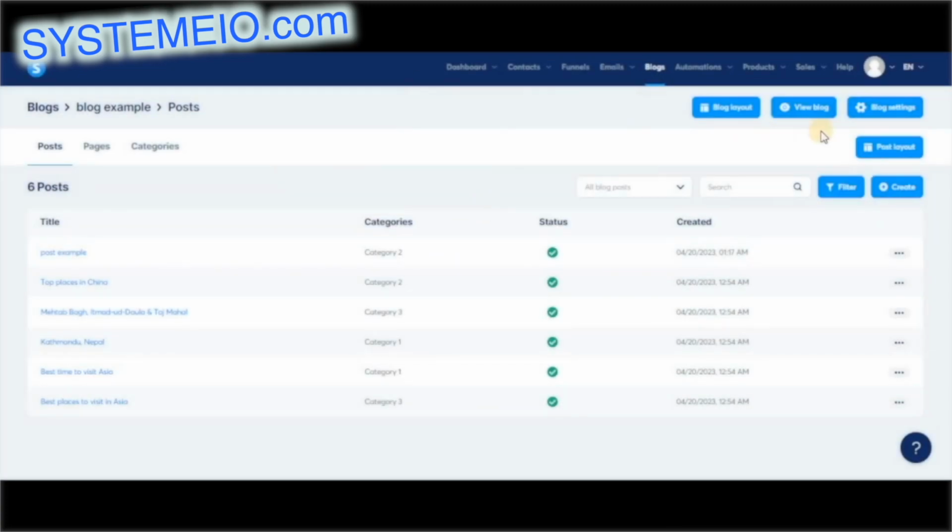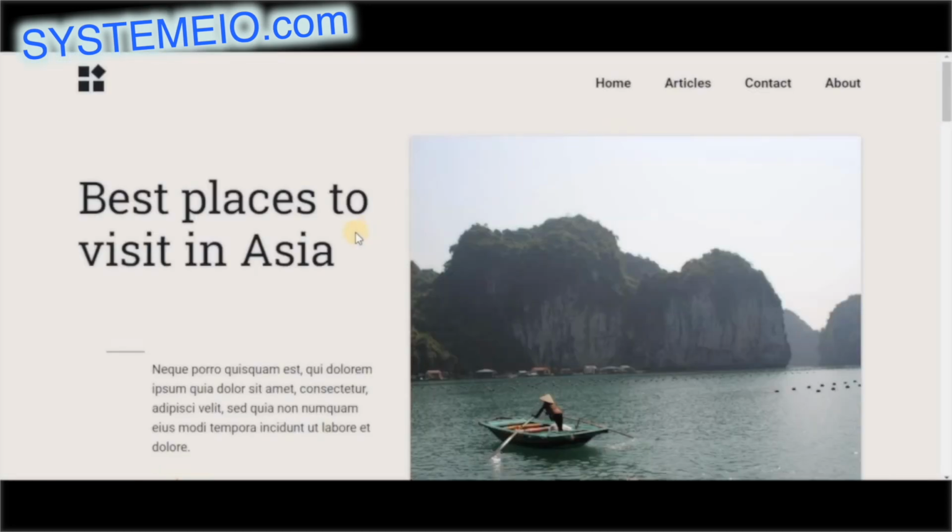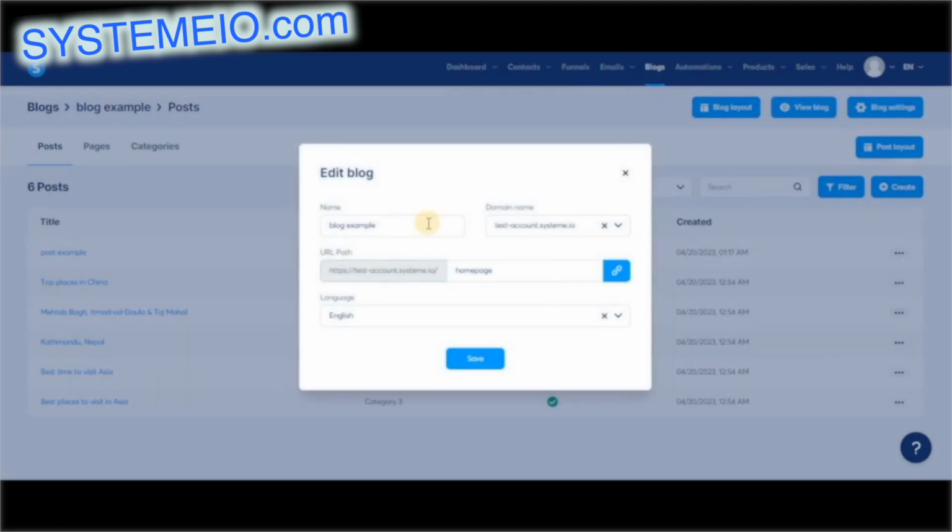So we already talked about the blog layout button. So right next to it, we have the view blog button. And here you would click on it if you wanted to see your blog's homepage. That's where you will be redirected. We also have the blog settings button. You will use it if you want to change your blog's name, domain, language, and URL path for your homepage.